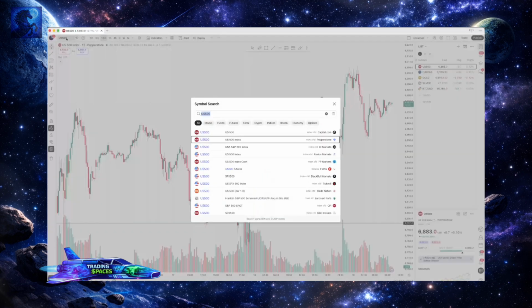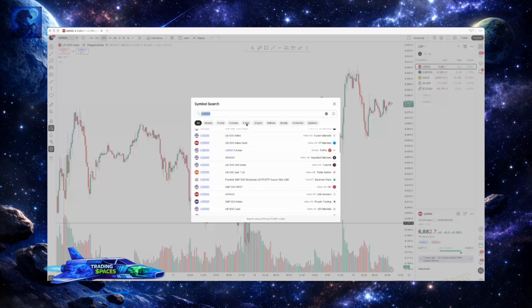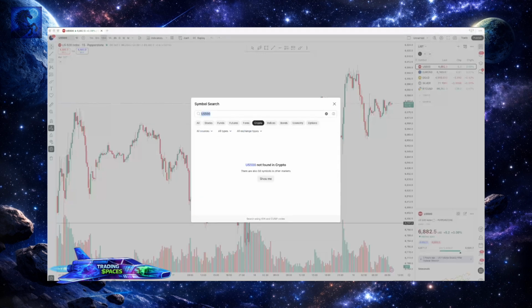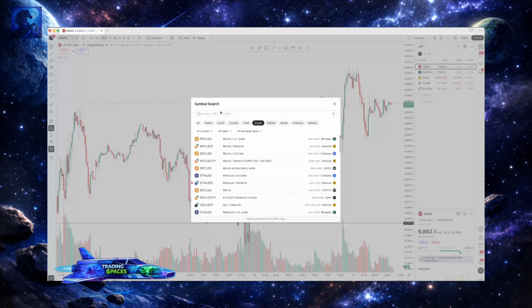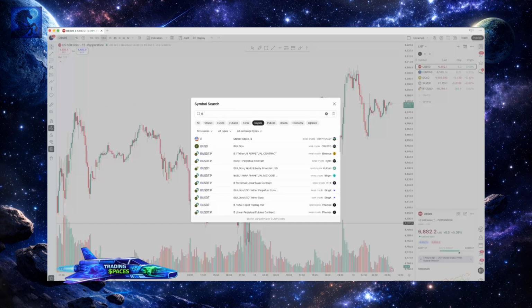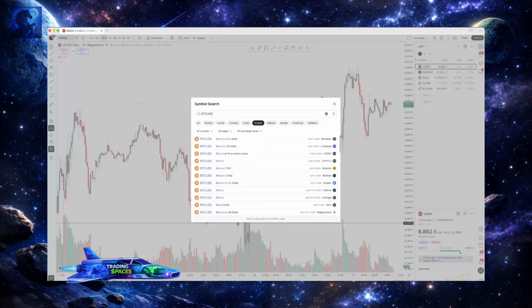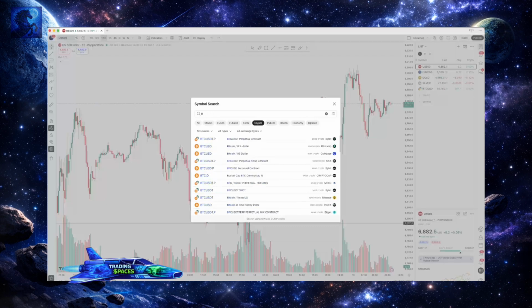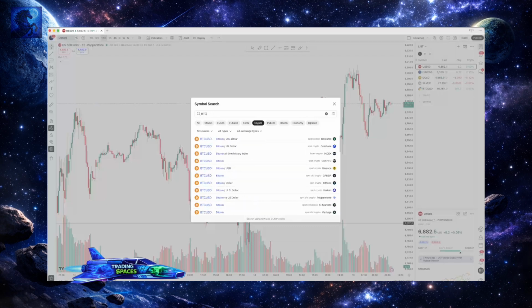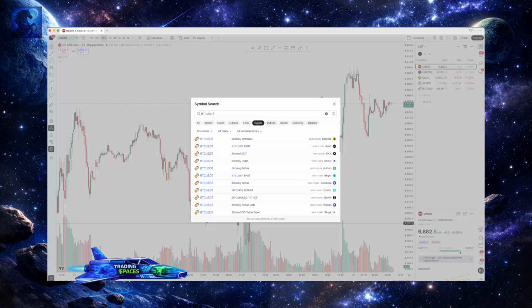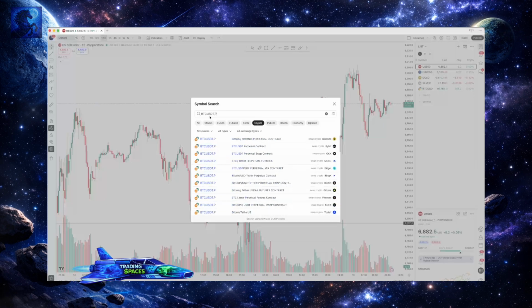Now we open our first chart. You can chart almost everything: crypto, stocks, forex, commodities. So for this example, let's start with Bitcoin. I type BTC USD or BTC USDT if I want to trade Tether. If I want to trade perps, I would simply put a P at the end, so that would be BTC USDT.P.